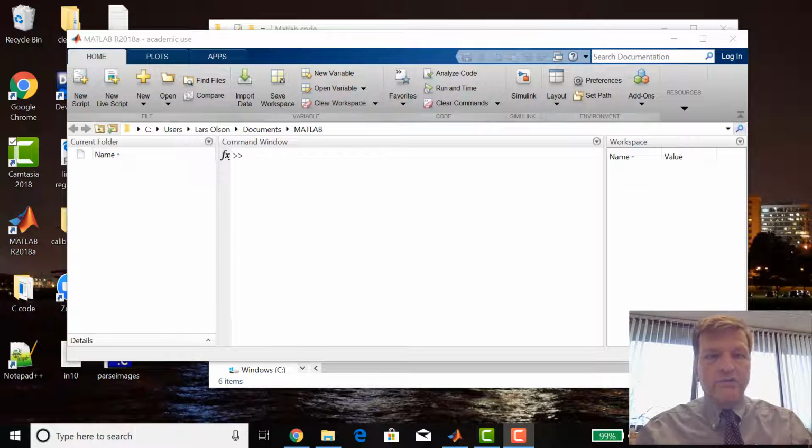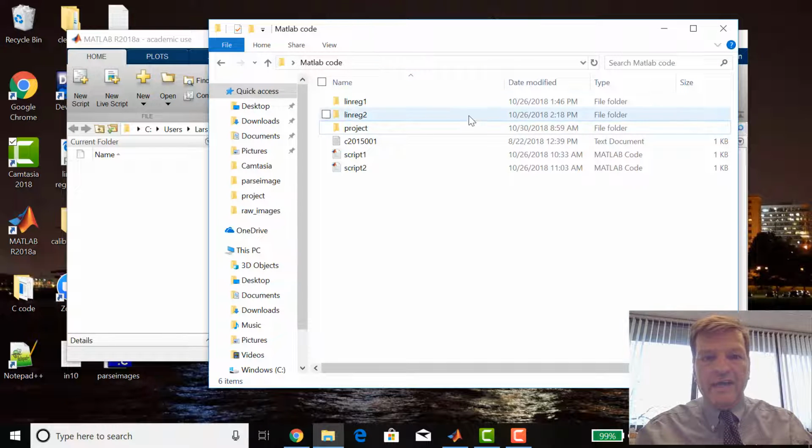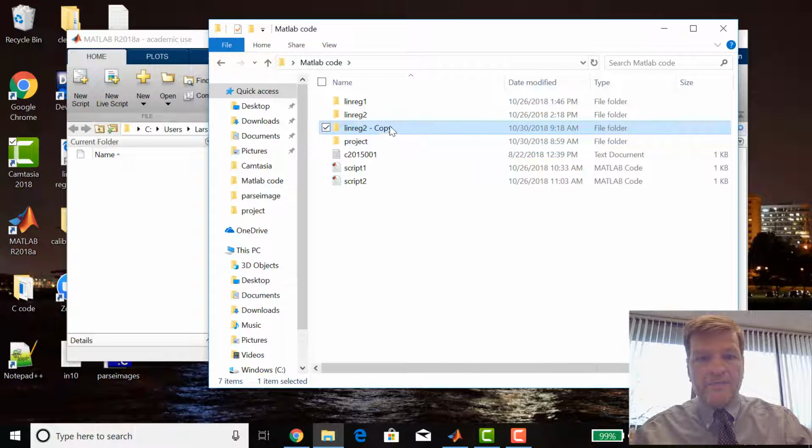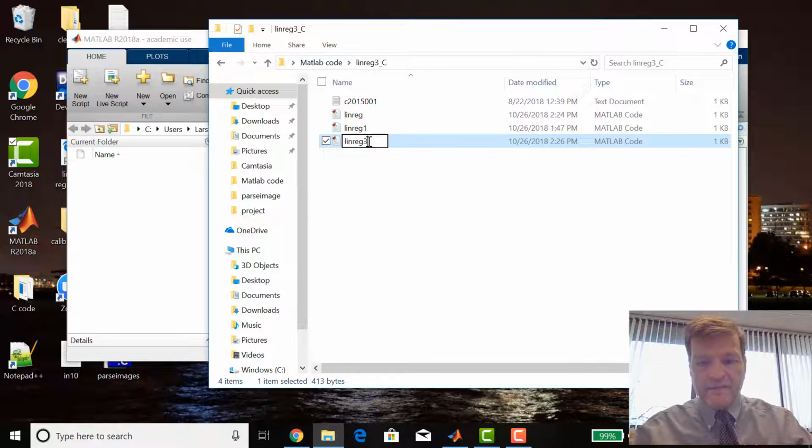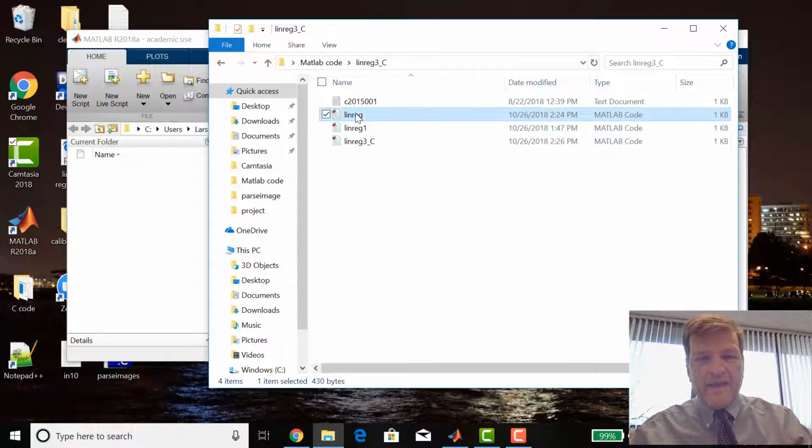All right, so let's go to my Matlab code thing. I'm going to take this linreg2, put it in there. I'm going to rename it 3_C for C-like code, right? Go in. I'm going to rename this 3_C. The function linreg I'm going to rename _C.